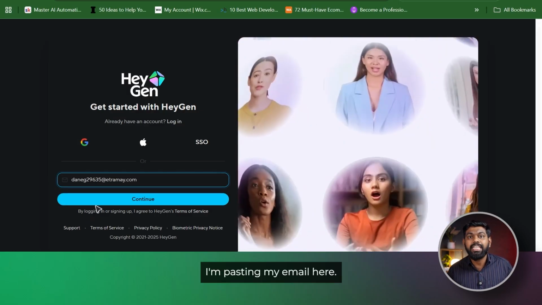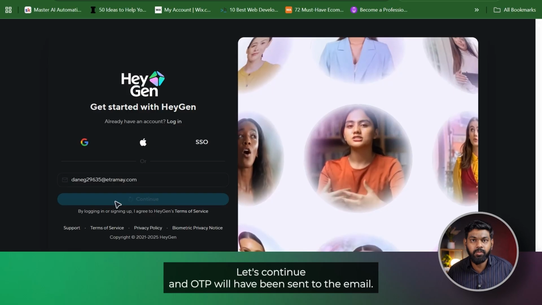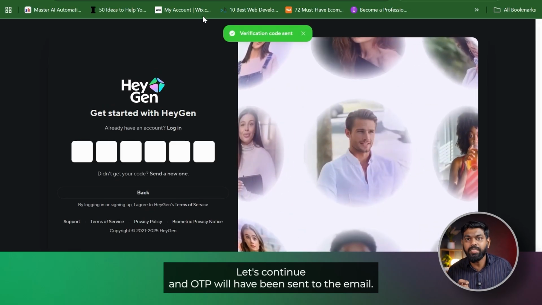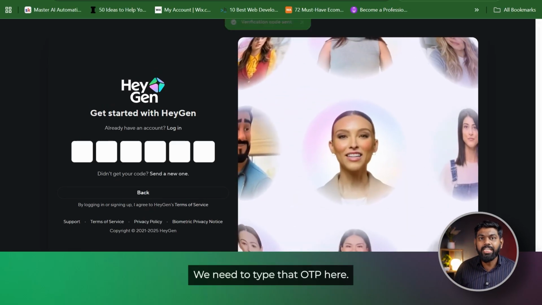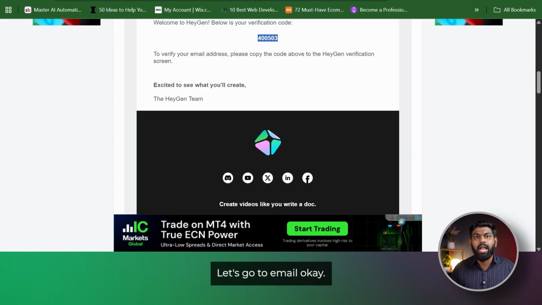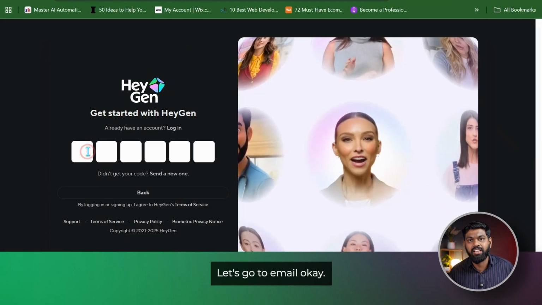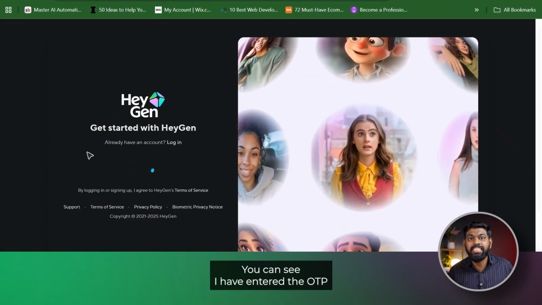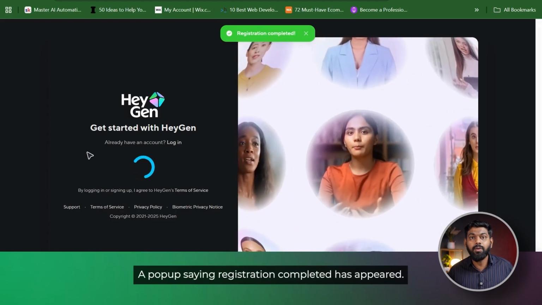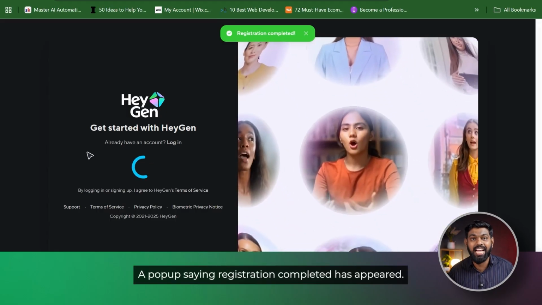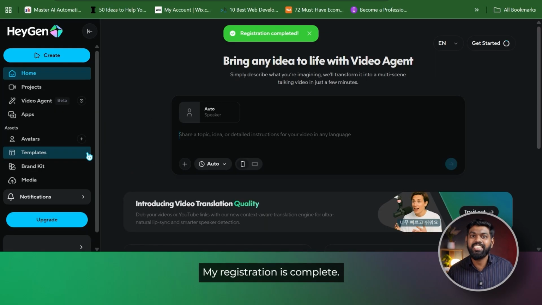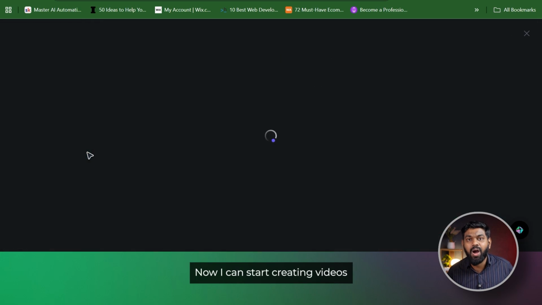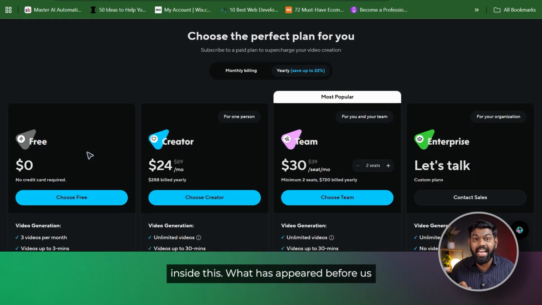I am pasting my email ID here, press continue. An OTP will have been sent to the email. We need to type that OTP here. Let's go to email. Okay, we can see I have entered the OTP. A pop-up saying registration completed has appeared. My registration is complete. Now I can start creating videos inside this.